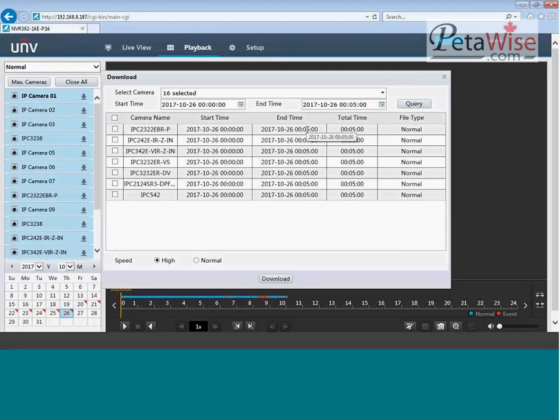And now this is giving us, on all 7 of our cameras that we have active, the clips from midnight to 5 minutes past midnight, and it's 5 minutes. And we can select all of them, and choose normal or high, then download.